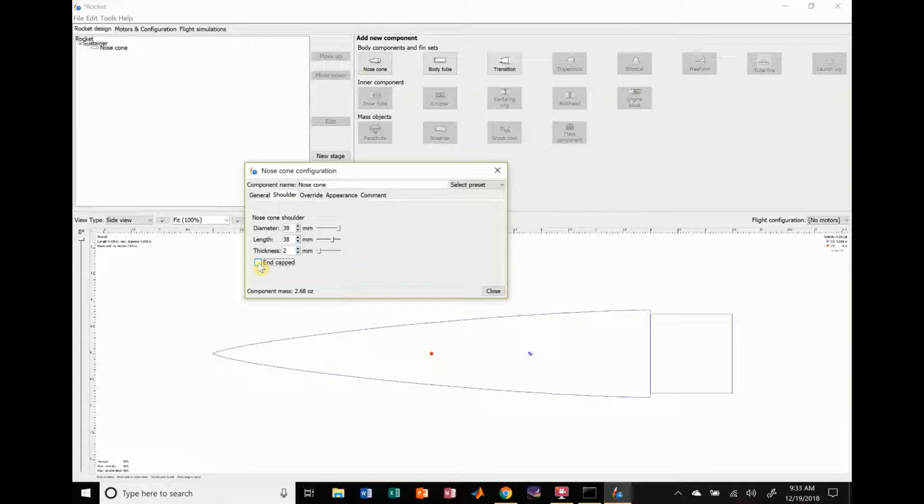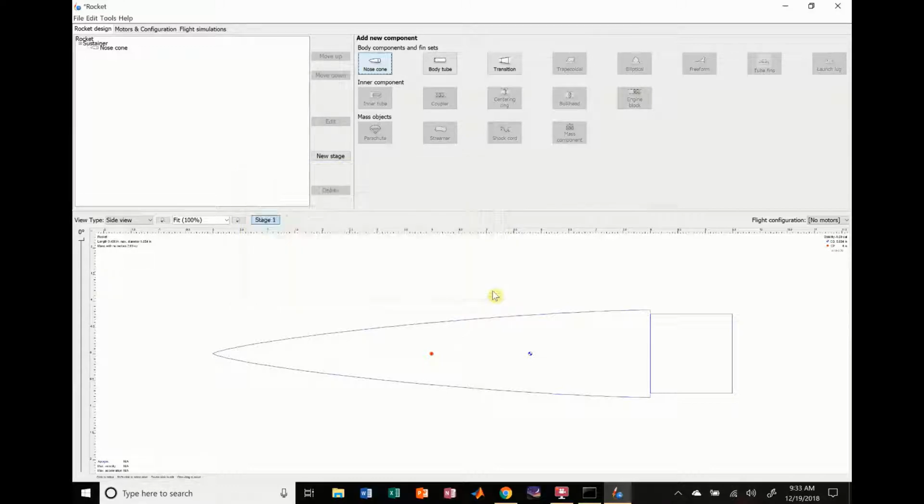I typically keep it open, but it's up to you guys. So you can see we made our nose cone now. The next thing we want to do is go ahead and add a body tube.